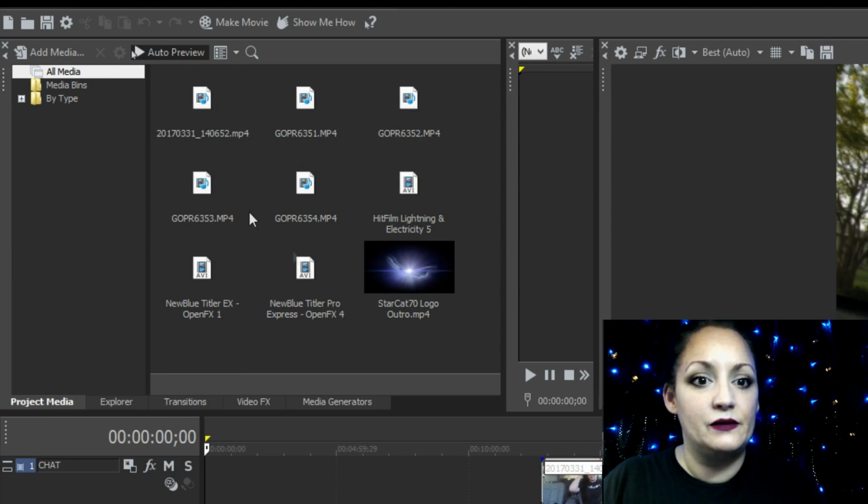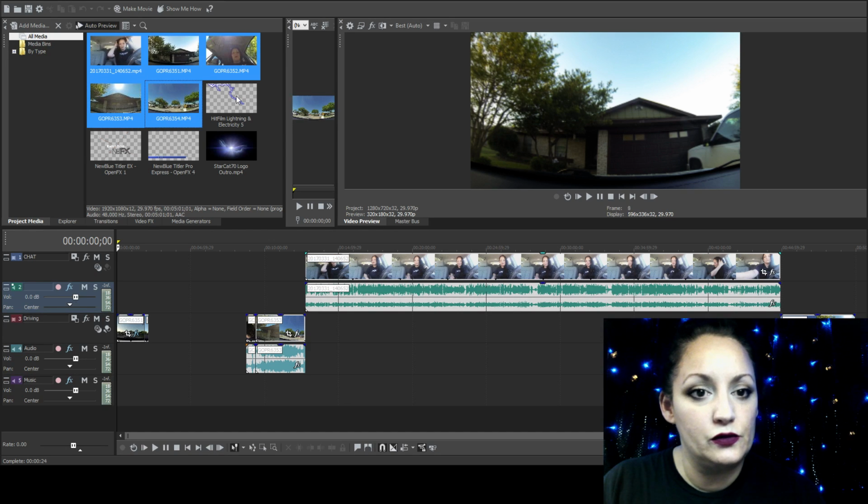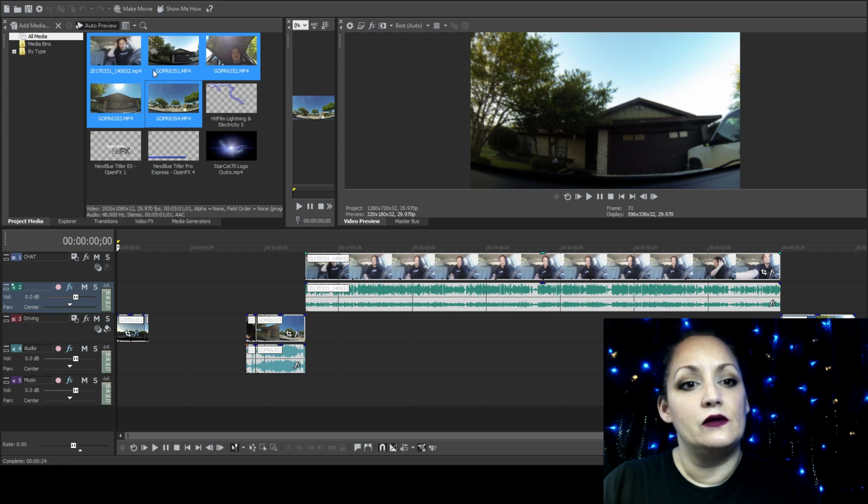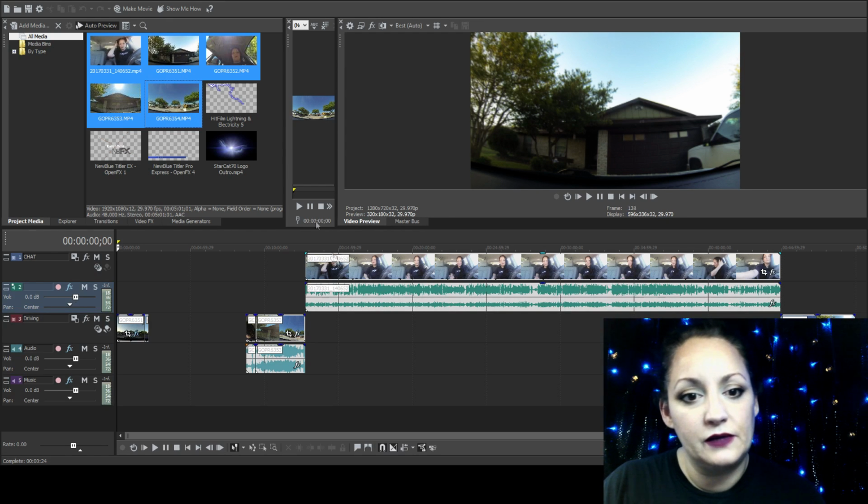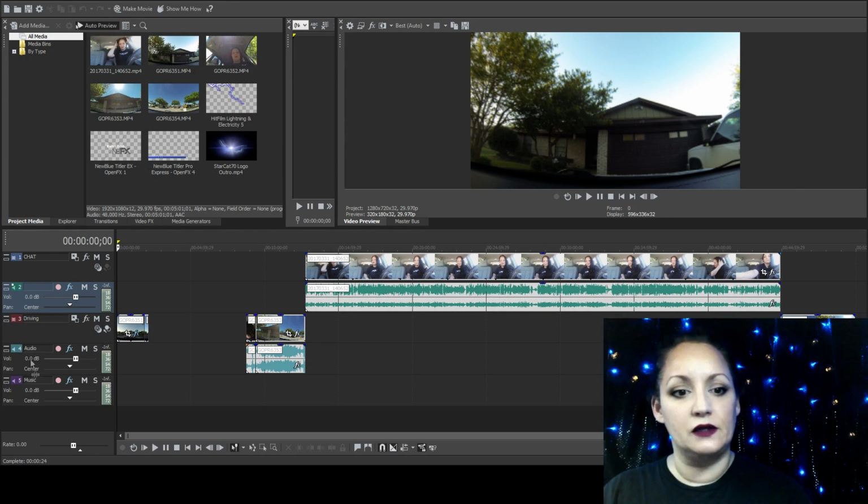I've already added a bunch of stuff in my project media. If you hold down the control button, you can click multiple videos and drag them down onto the timeline. Now I've already done that.